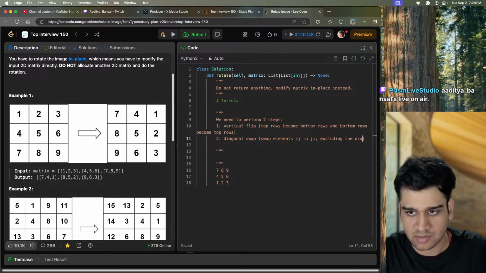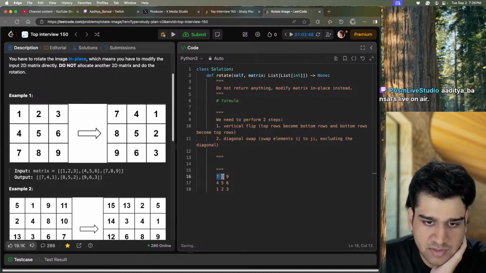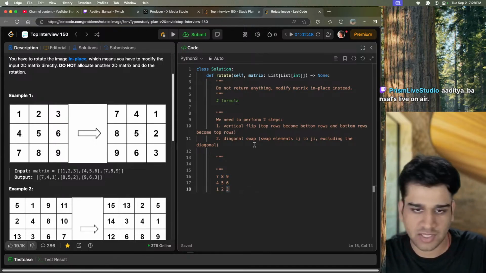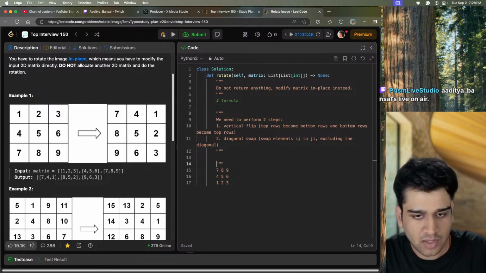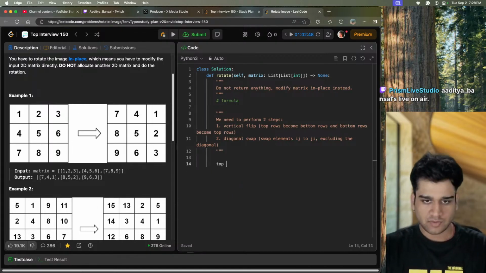So, excluding the diagonal. And how can we exclude that diagonal? We'll just take row, and then we'll start with row plus 1. We'll go till the end, or we can even go to n minus 1, but it's okay. We will go till the end. And first, let's do a vertical flip.